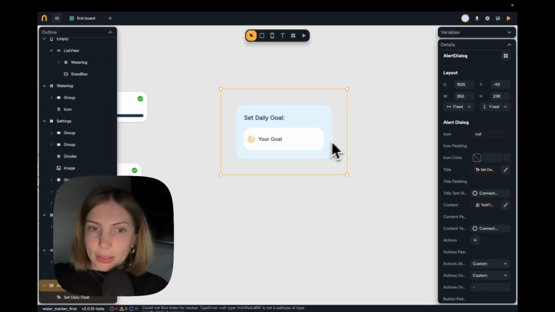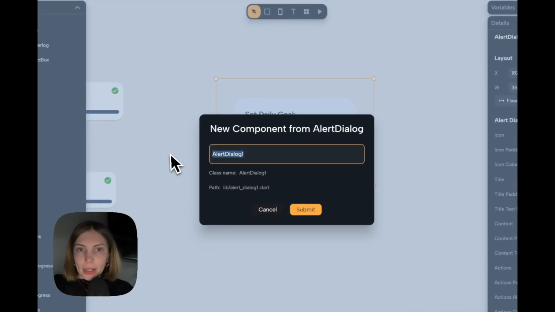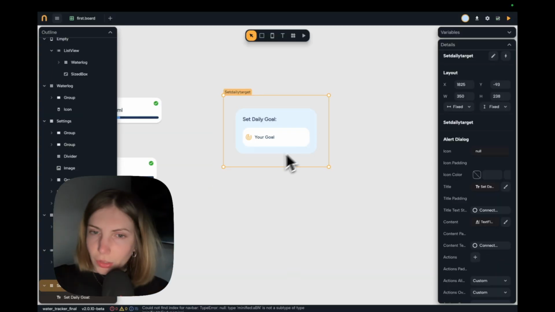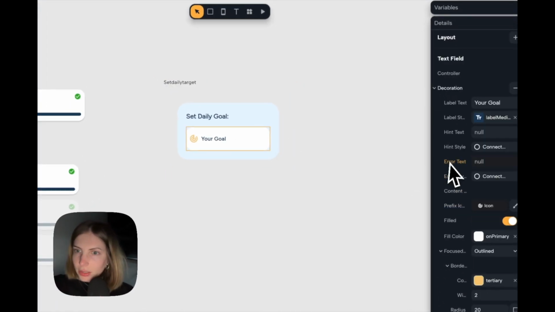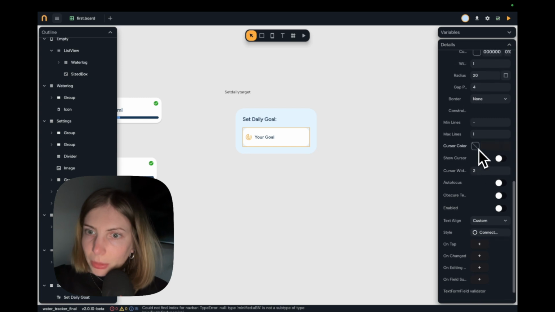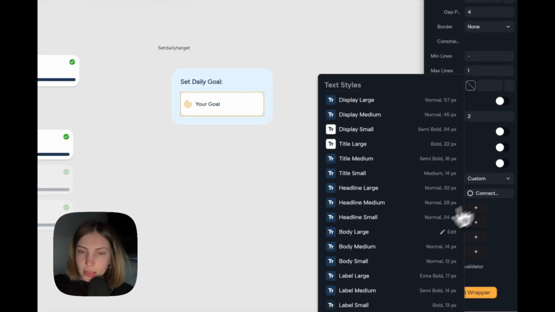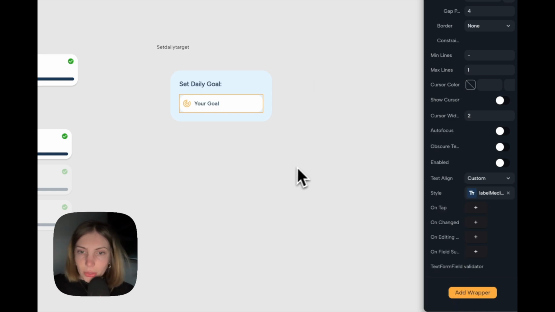Let's select the alert dialog and let's create a component. We go to the top of the details panel and let's click on the component button and let's rename it. But I still want to modify a little bit the design of it, so I'm going to select first the text field and I'm gonna search for the text property, the style of the text, and I'm gonna select another style.